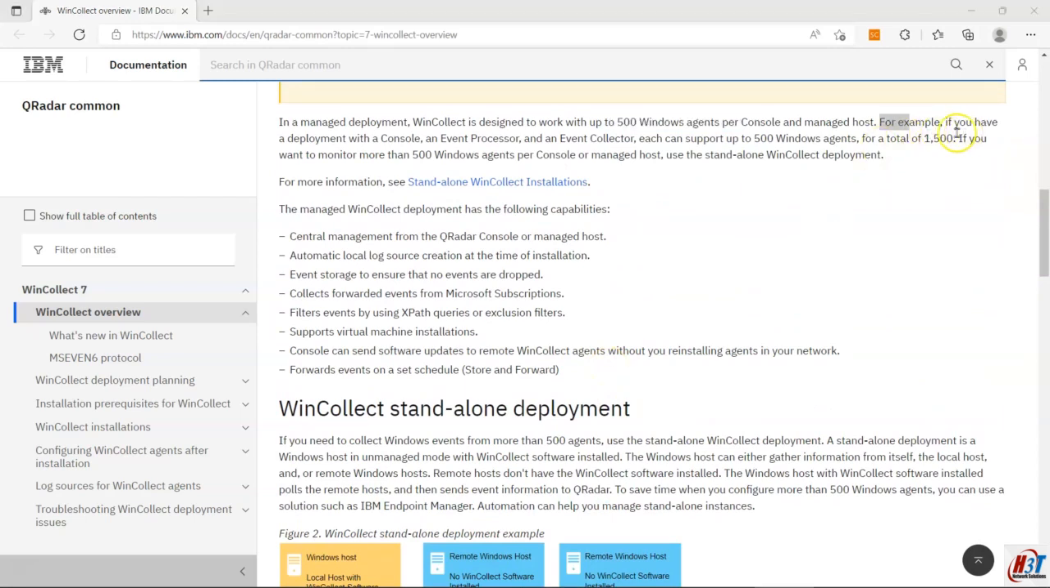Here is an example about a deployment with a console, event processor, and event collector. It's telling us that each can support up to 500 Windows agents, or 500 WinCollect agents. So the total will be 3 times 500 equals 1500.